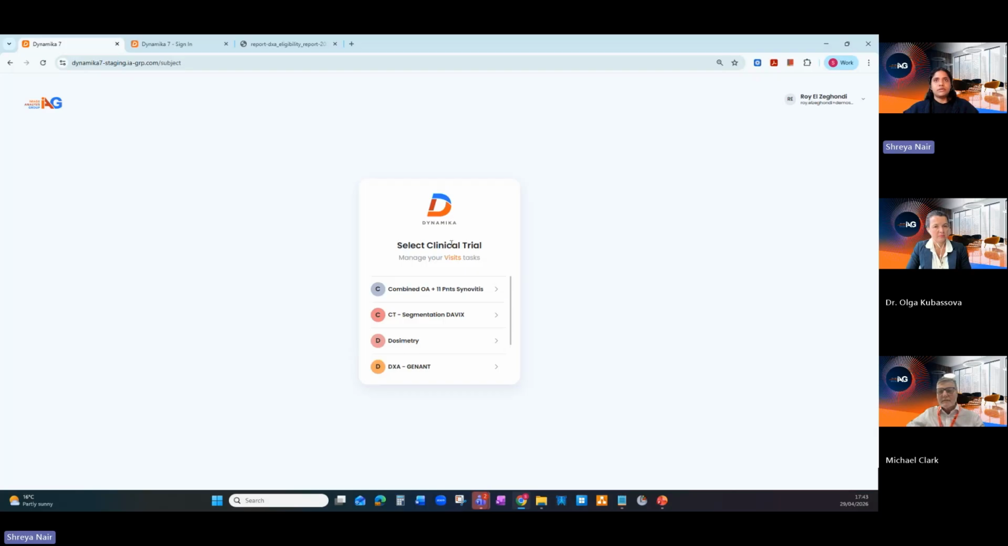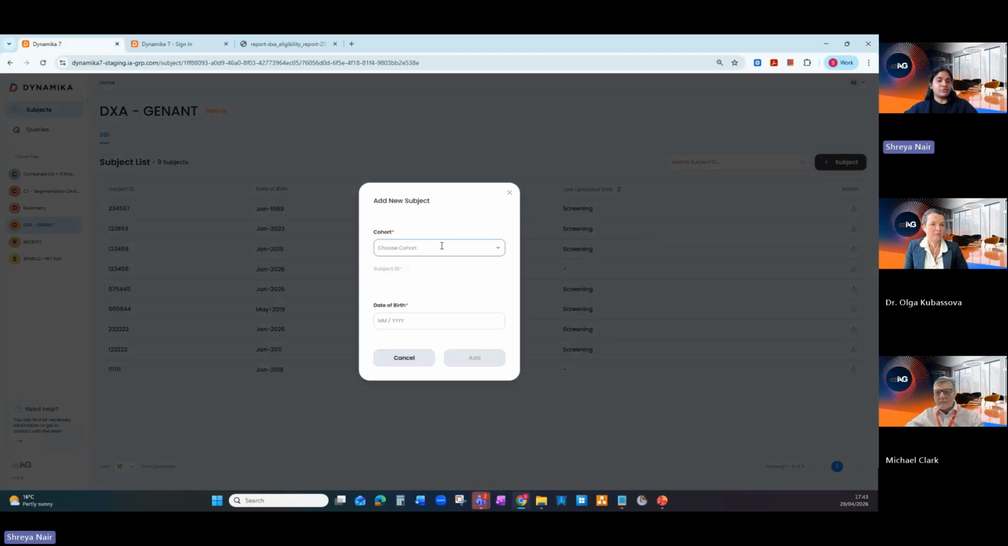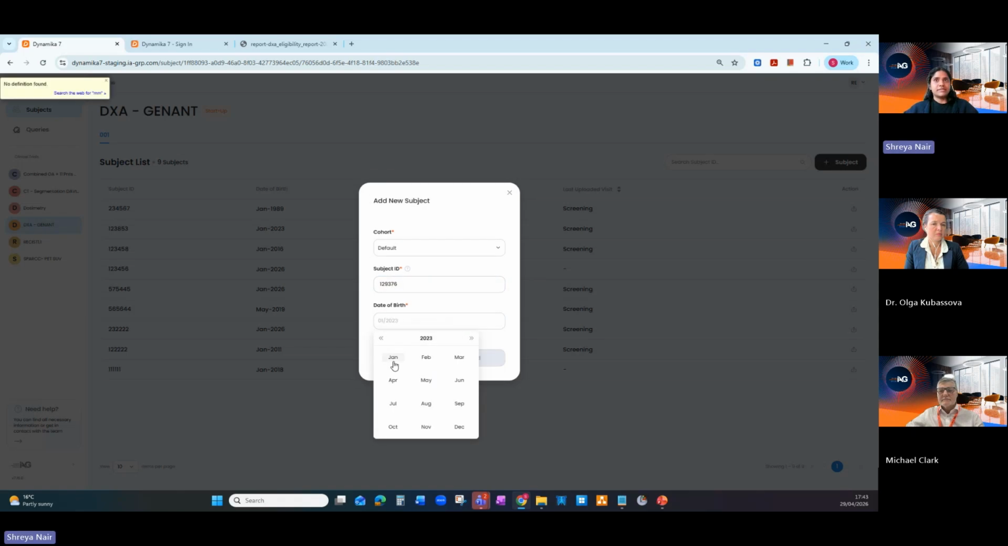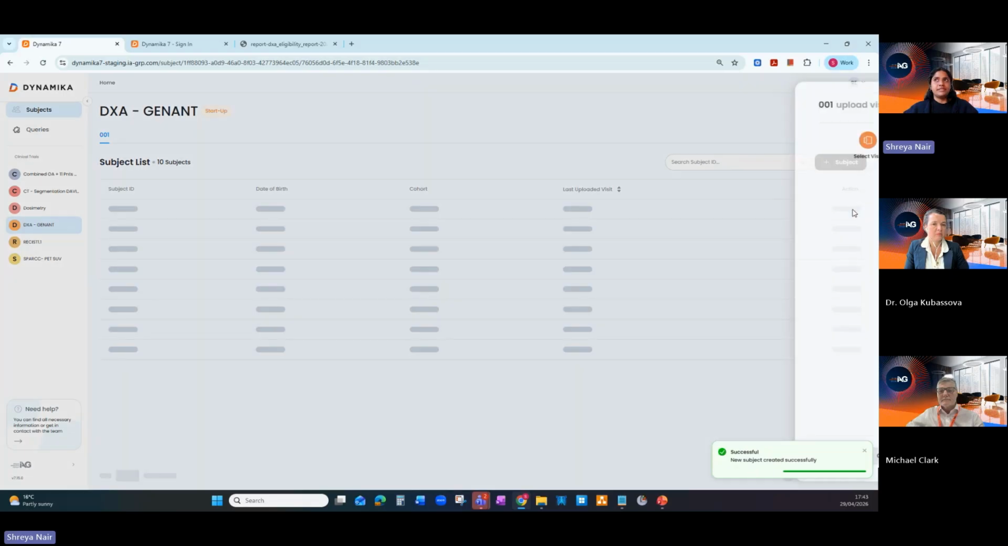Okay, so I need to select a clinical trial I'm part of, and the process for this is basically you need to first create a subject to start uploading. So the site user would select the cohort, would give in a particular subject ID and the month and year for the subject, right? All of this is coming in from the configuration I showed in the previous step. So once a subject is added, we begin the upload process.